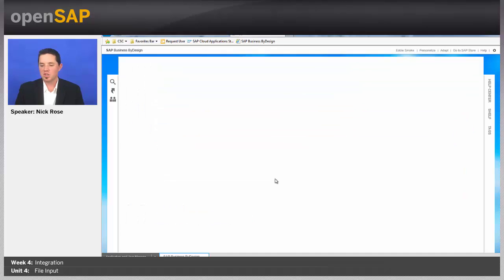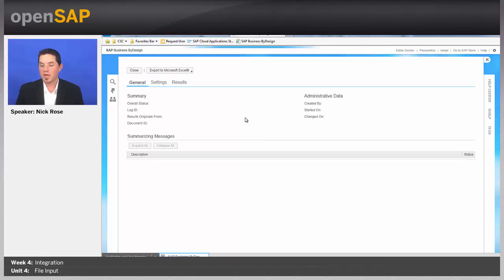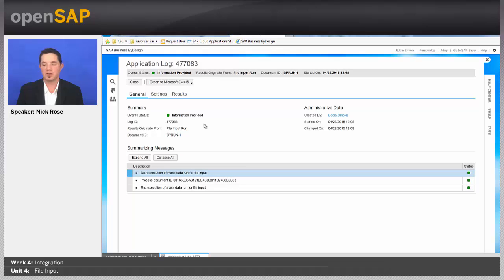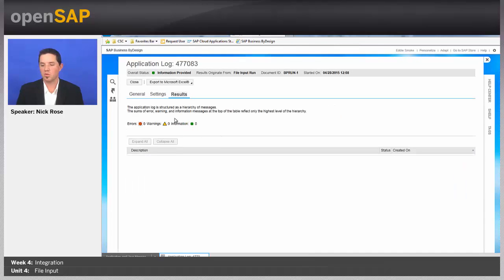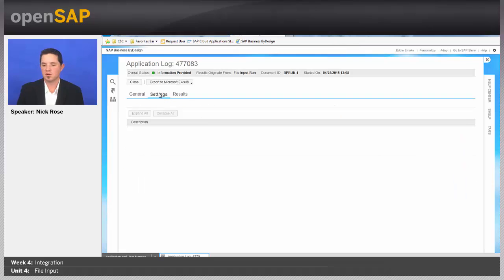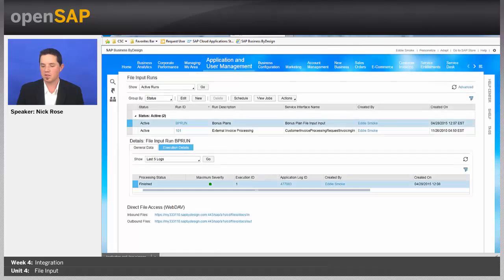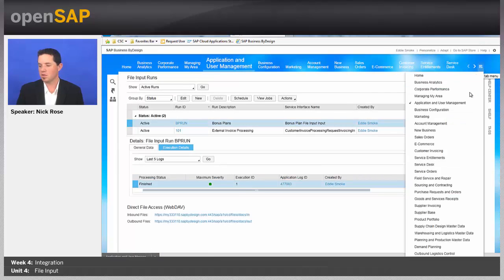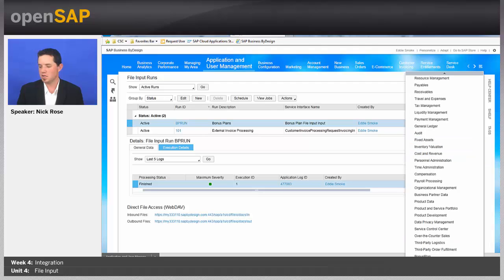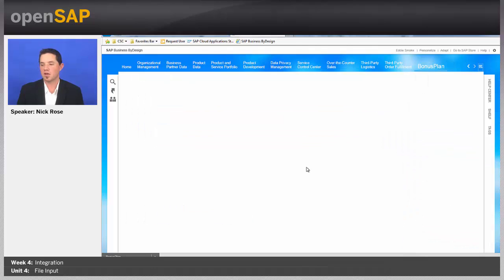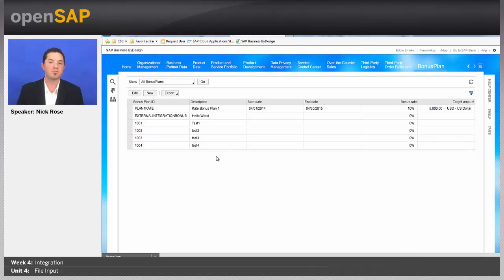Now let's look at the application log here. It should show us some info about the specific run and what happened. Here I can see that the run did occur, that it processed the document okay, and what the results were. So no problems, no errors, no warnings. It all came out okay. Now let's see if this user should have a bonus plan. It does. Great. Let's take a look and make sure that they were actually created. And they did. Perfect. So now we're able to create four other bonus plans based on the file input.